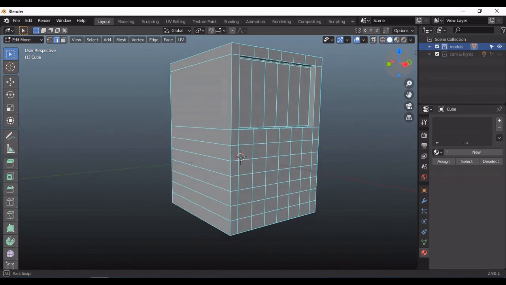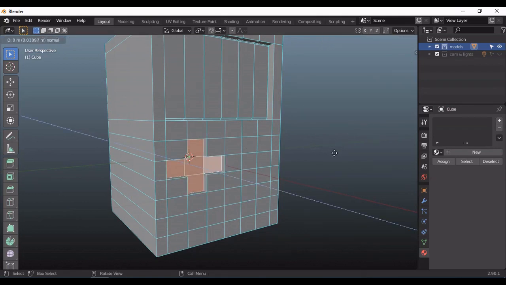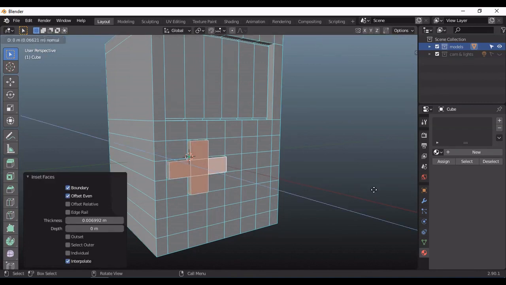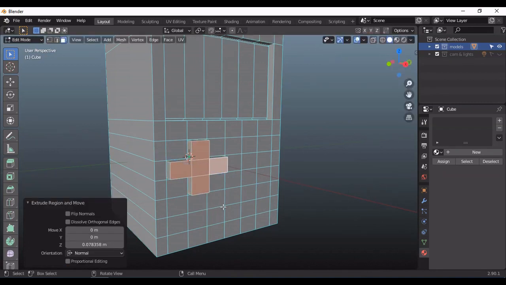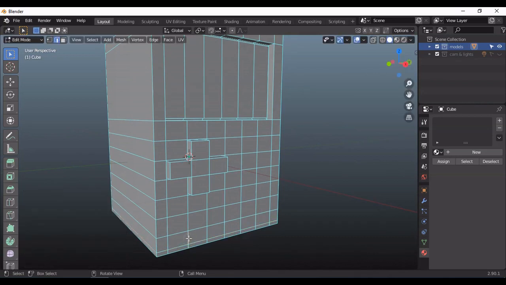Switch to face select mode, then select the faces of our first button. Extrude, inset faces, then extrude again. Add more geometry by adding a new cut loop. Select the edge, then use the bevel tool to add a bevel. You can also use Ctrl+B.